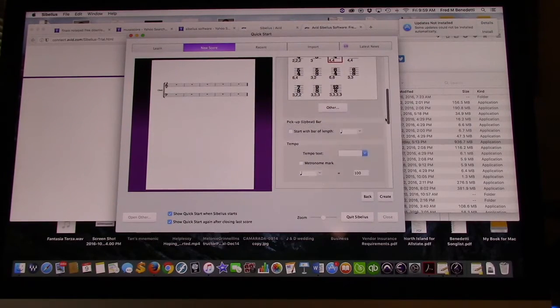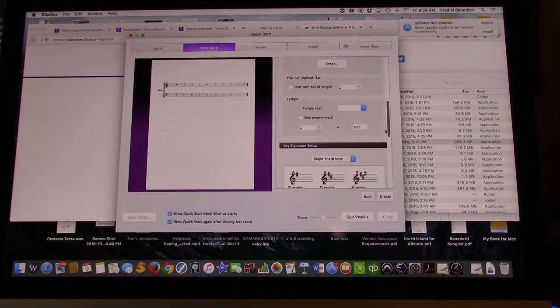Then we go a little bit lower. I'm continuing to lower it. We don't have a pickup bar, so I'm not going to click that. Tempo, I want it pretty slow so we can hear it correctly. I'm going to put Adagio. Metronome mark I'm going to click on and hit 45. That will force the playback to be slow.